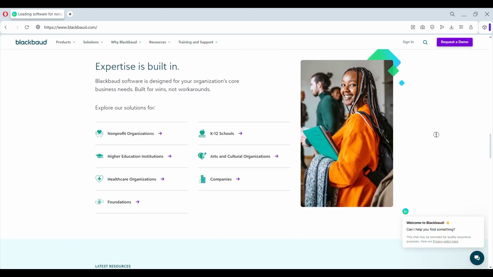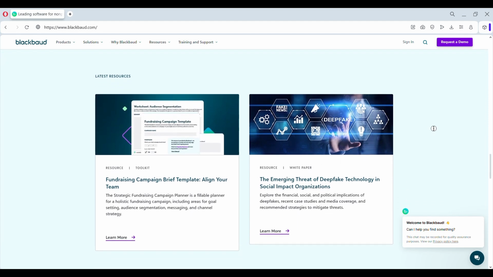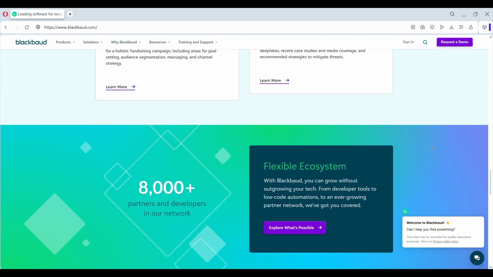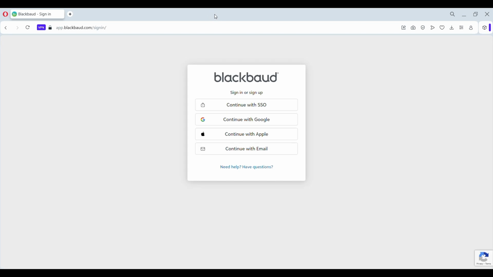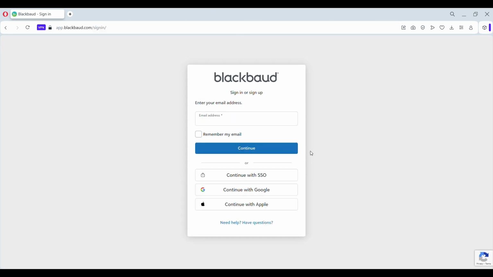Now, let's talk about how to log into your Blackbaud account. First, open an internet browser and go to blackbaud.com. When you reach the home page, you will see a button that says Sign in the upper right corner of the home screen. Clicking here will direct you to the login screen.